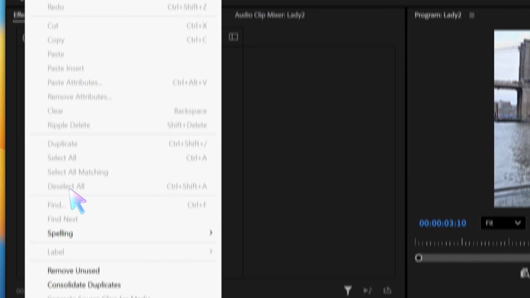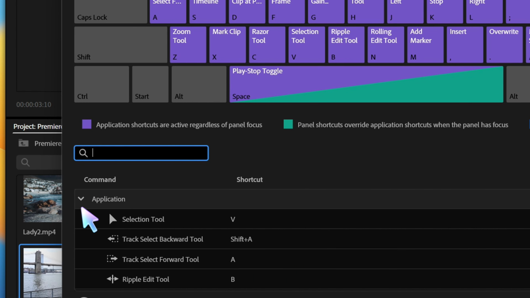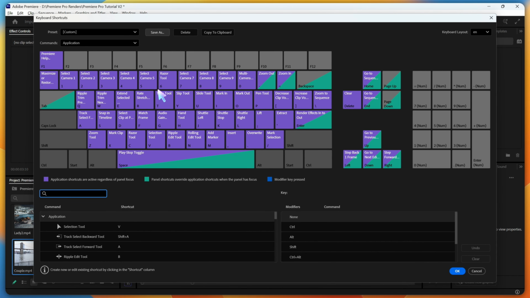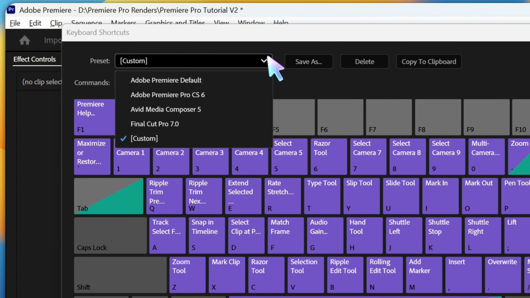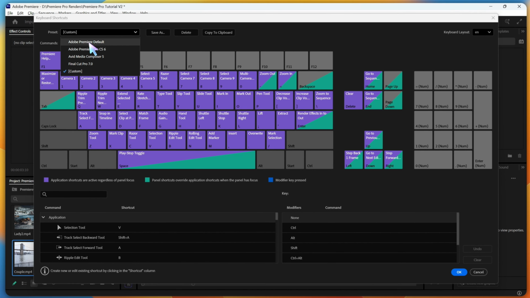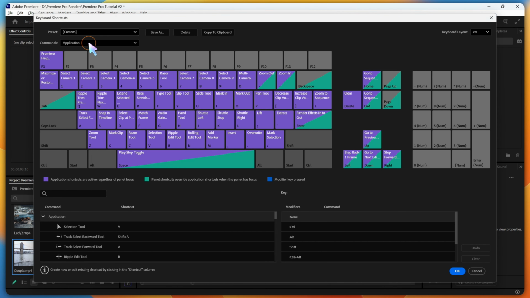Then choose Keyboard Shortcuts. The Keyboard Shortcuts window will open. At the top, you'll see a drop-down menu that shows your current shortcut preset. Click on that drop-down. Here you'll see options like Adobe Premiere Pro Default and any custom presets you may have created. To reset everything back to default, simply select Adobe Premiere Pro Default from the list.